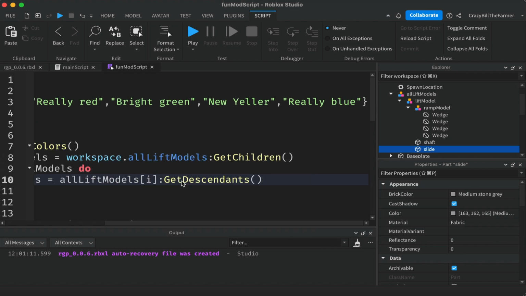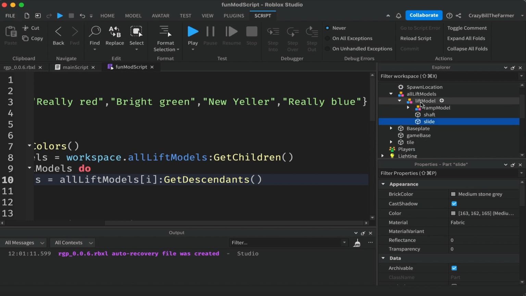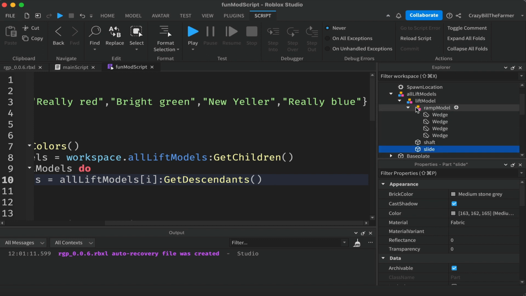Now GetDescendants is like GetChildren, except for the fact that if you said GetChildren, then it would provide you with a list like this, so ramp, model, shaft and slide. When you use GetDescendants, it provides a single list that includes this, all these parts and these. All right, and we want to look at just the parts that we want to change color.